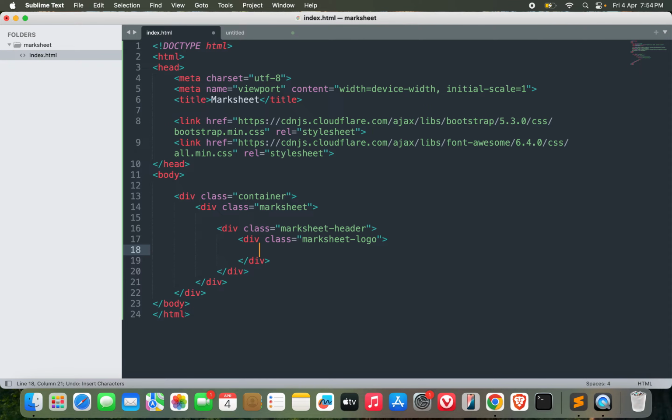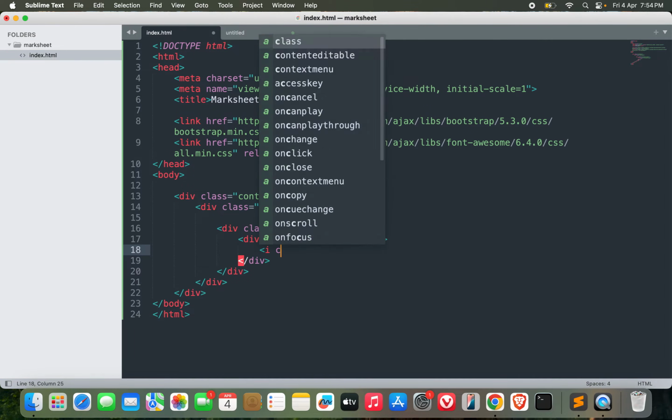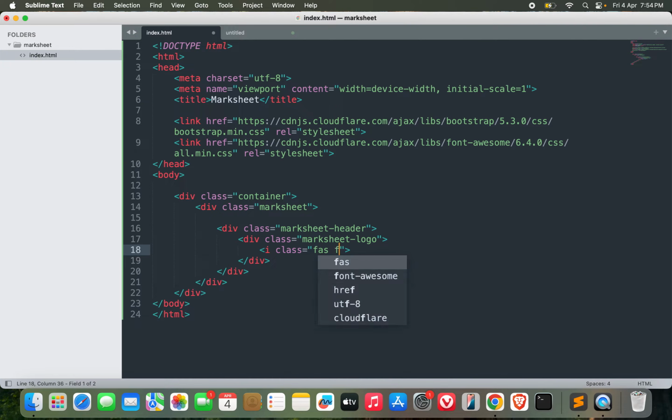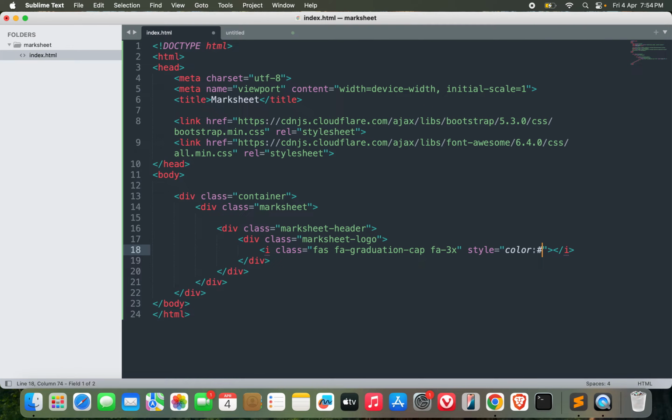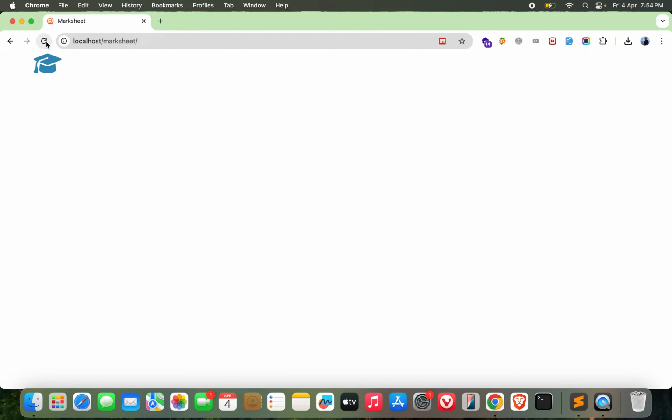For the Marksheet logo, I'm not going to use any image. I will reuse Font Awesome over here. FAS, FA. I think there's something like this, graduation cap. And let's make it 3x, the font size. Let's see how it looks. Okay, not bad. Now what I can do is I can change the color of this icon to 3A8EDA. Let's see, it should be something in blue shade. Perfect.